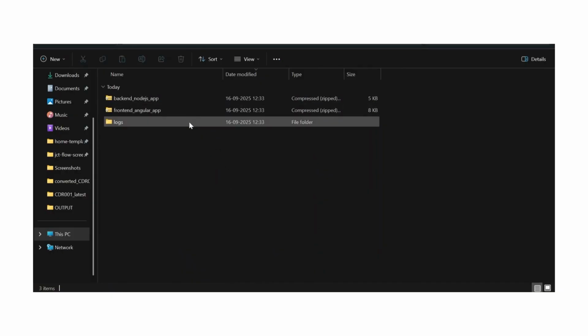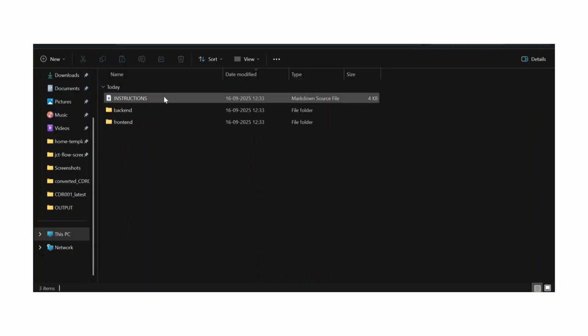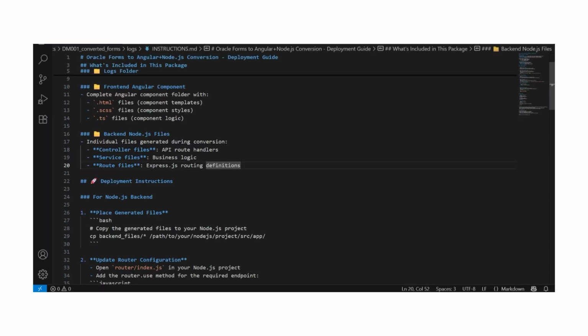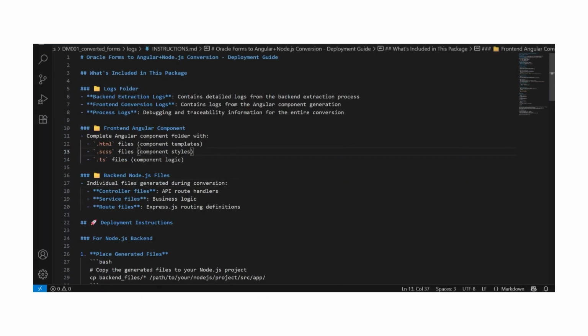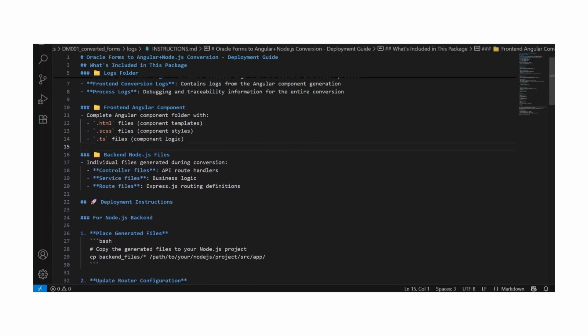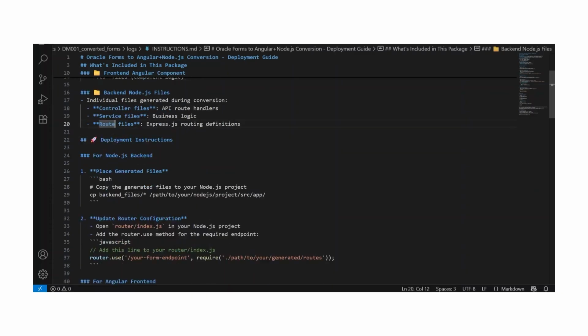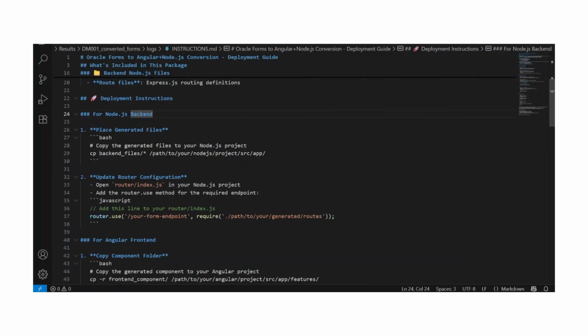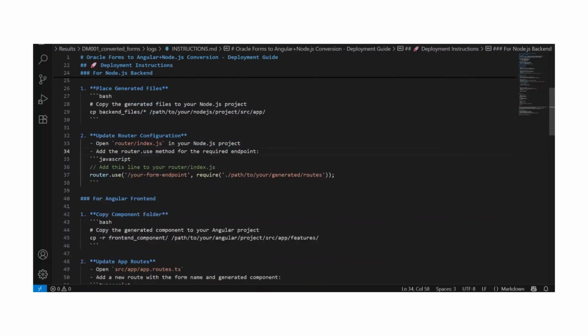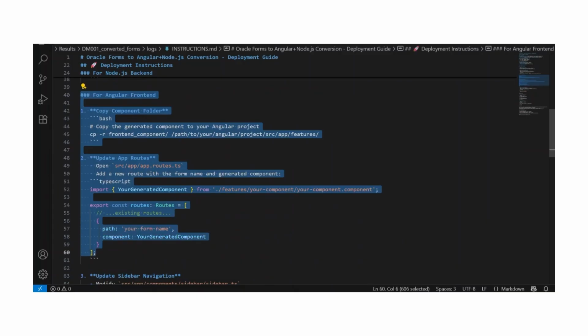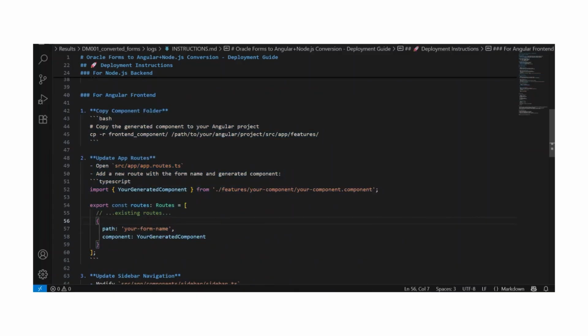Inside the folder, as we said, we have the logs, backend and frontend components. Inside logs, we have the instructions file. This instruction file tells what is present inside these. So inside the frontend components, we will be having three files: HTML, SCSS, and TS files. And under the backend Node.js, we will be having the necessary controller files, service files, and route files. Then these are the steps for the setup of the Node.js backend, and these are the steps which the developer can follow to set up the Angular component.